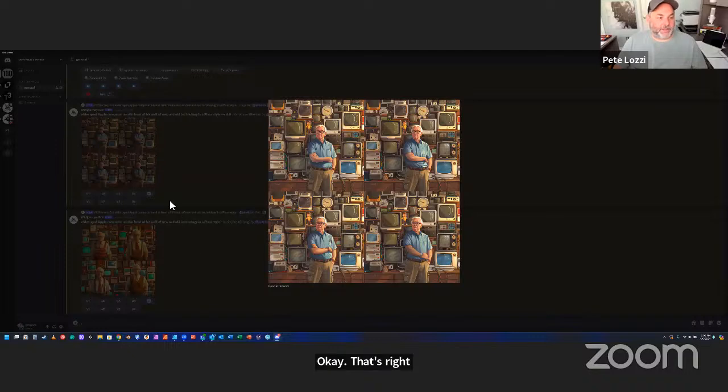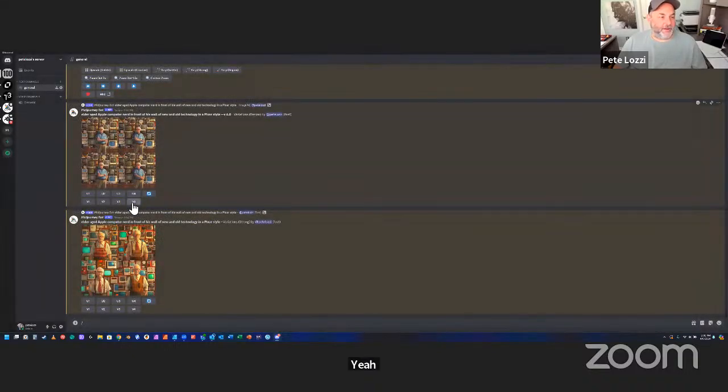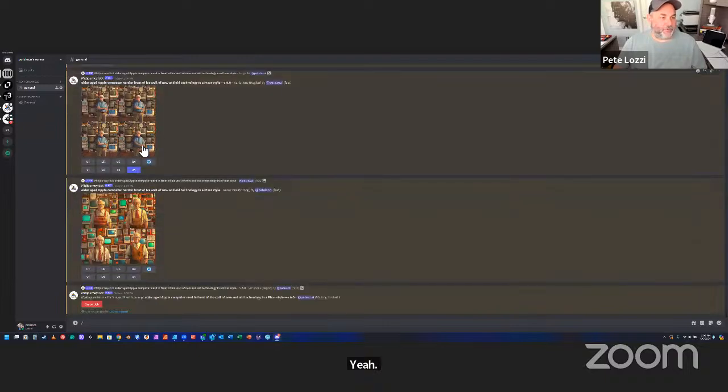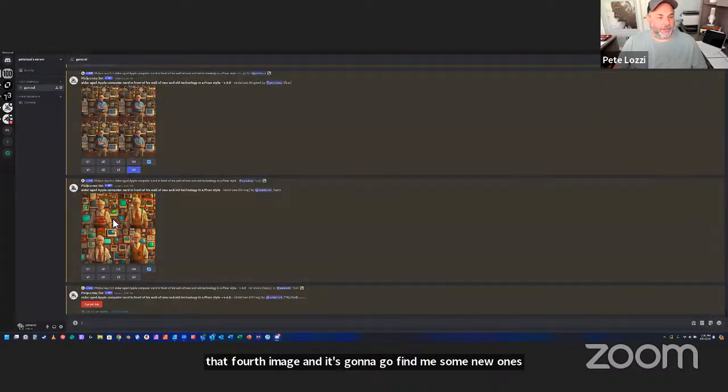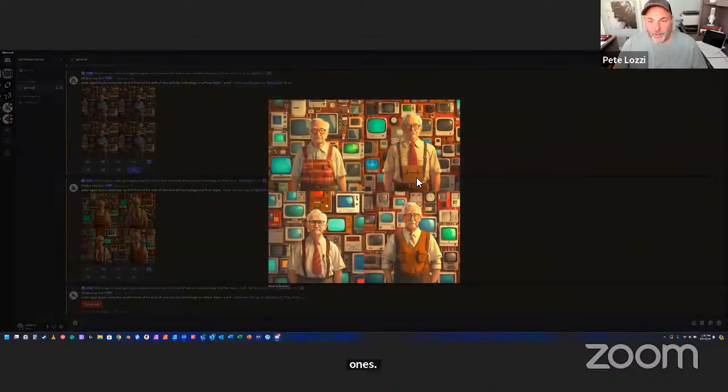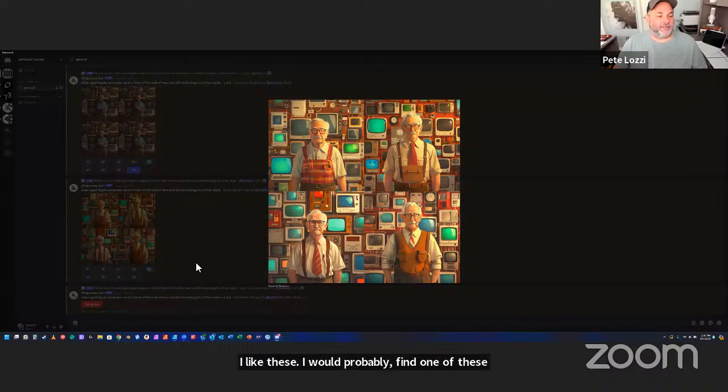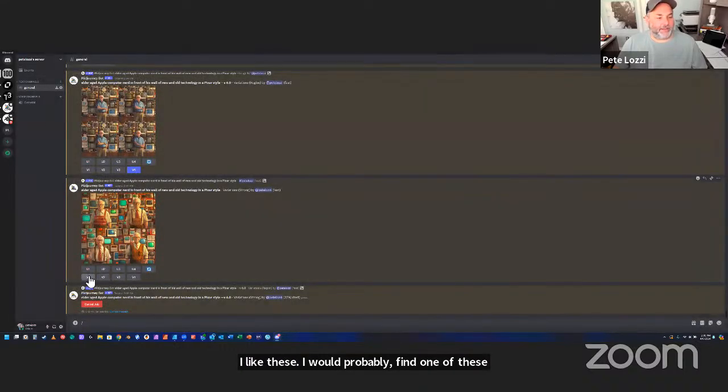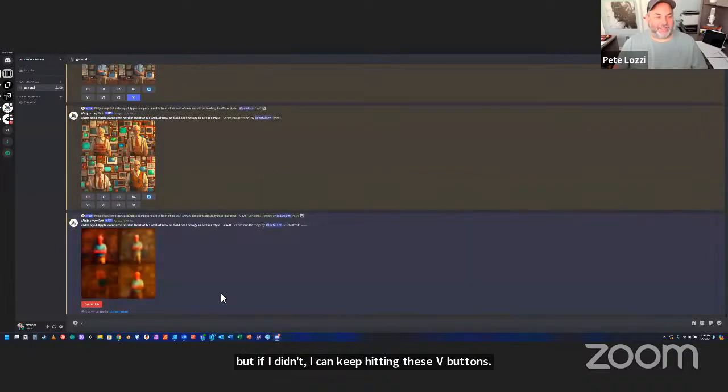So what I would do in this case is say, fine, vary number 4 for me. I'm going to click V4 and it's going to take that 4th image and go find me some new ones. Now here's the one we varied earlier, the Pixar one, and I think it's done an okay job. I like these. I would probably find one of these usable, but if I didn't, I can keep hitting these V buttons. I can say vary number 1. Shoot, I sometimes click all 4 and say, just give me variances of all of them. Let me see what else you got.